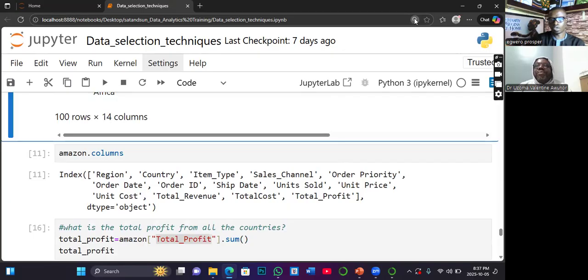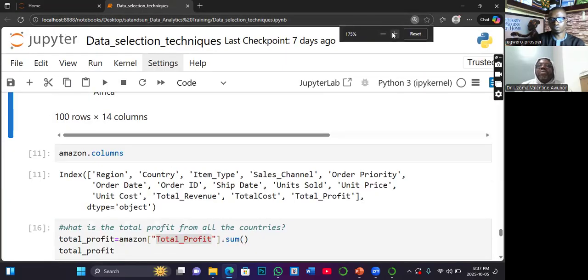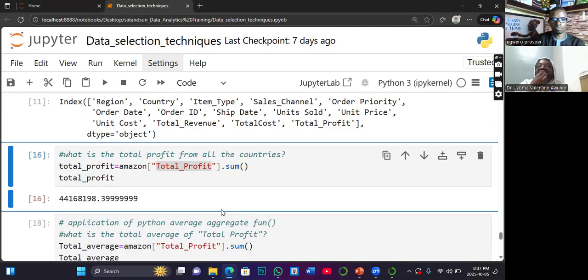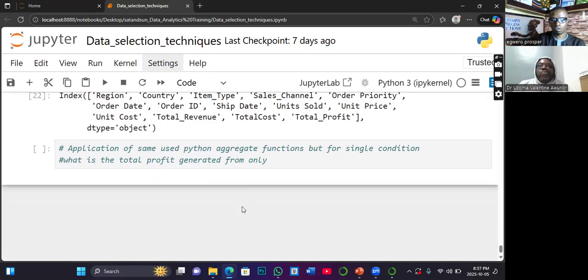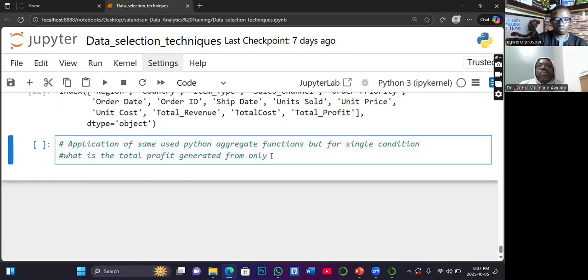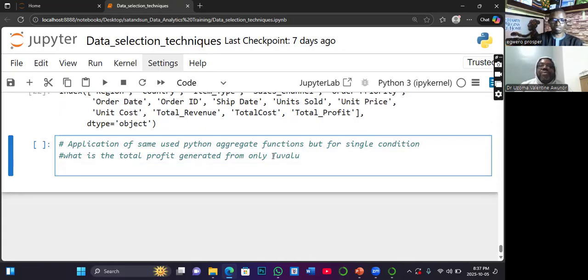Trying to make my cell active. All right, from only what to value. Excuse me. So now the syntax is going to be to value equals to, or let's say to value total profit, to value total profit, for example.